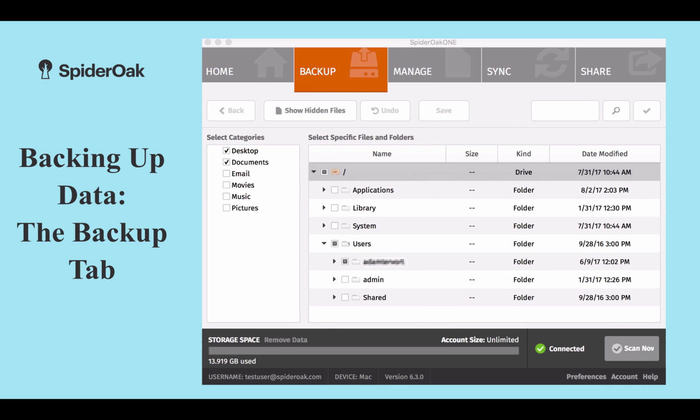Now that you know how to manually select your backup set or how to back up via the Hive folder, it's important to know what type of data you should back up. Can you just select your entire C drive and forget about it? Well, SpiderOak One is designed to back up your personal files, such as documents, music, photos, and videos. It is not designed to back up application data or operating system data.